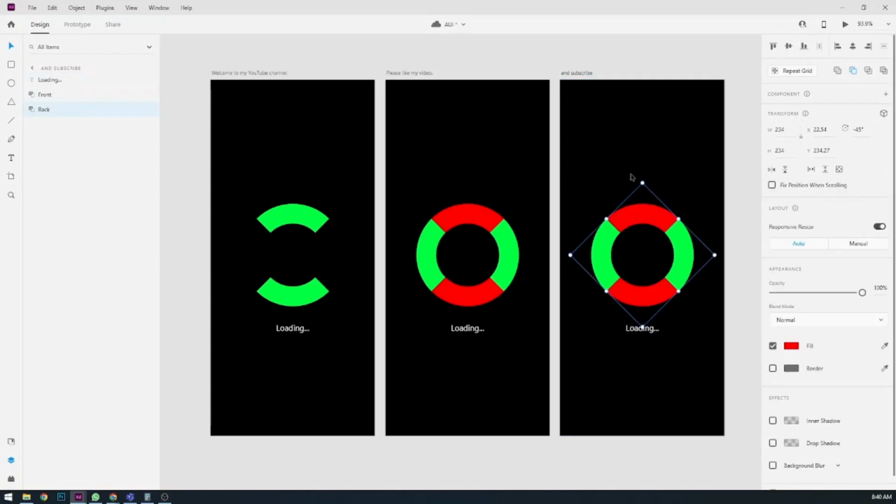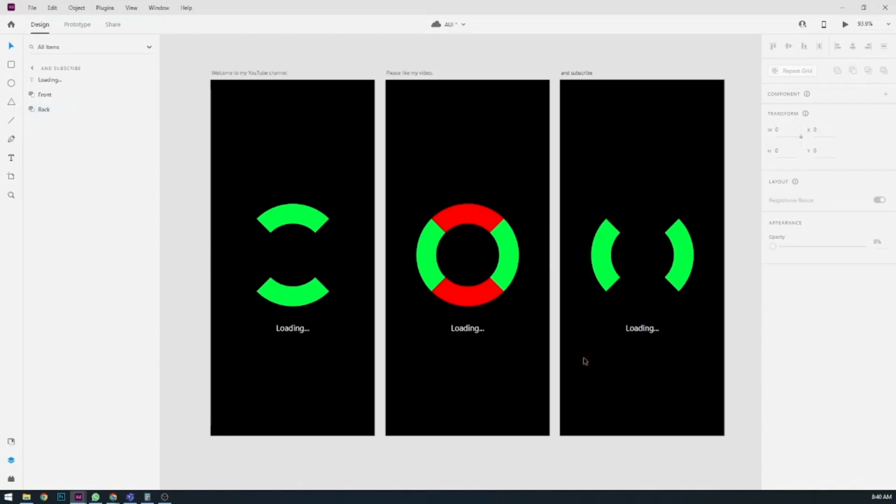Okay, let's do the final stage of the animation. Select the back shape and rotate it counterclockwise by -135 degrees. Perfect. So, the preparation part is done. All we have left to do is prototype.